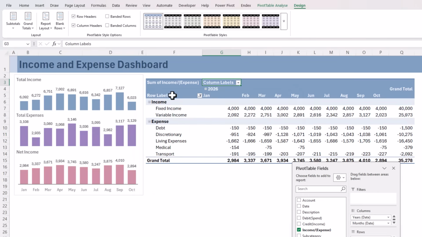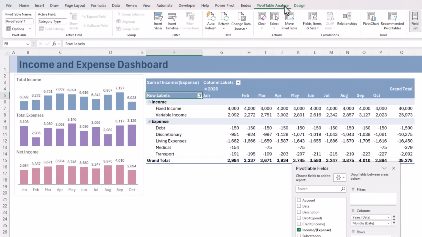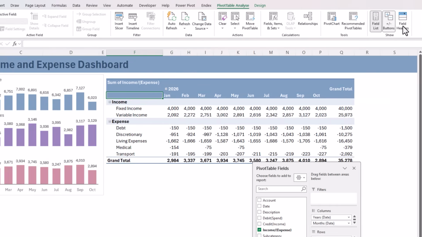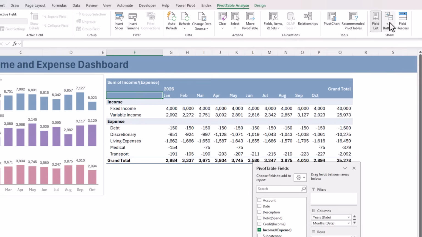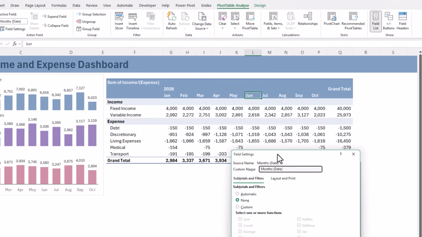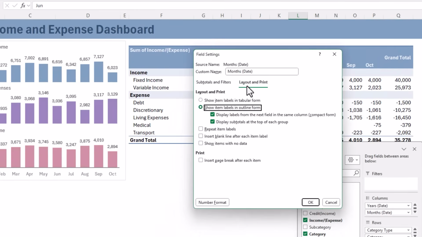Next, we've got these column labels and row labels. Let's go to the Analyze tab and we'll turn the field headers off. We also don't need the expand and collapse buttons that you see here for income and expense, so let's turn them off. Now notice we only have data up to October, but we want to allow for our data to grow. Now the pivot table will grow, but that's going to start messing with the size of our dashboard. So instead, let's right click, we'll go into the field settings, and in here on the layout and print tab, I'm going to show items with no data.